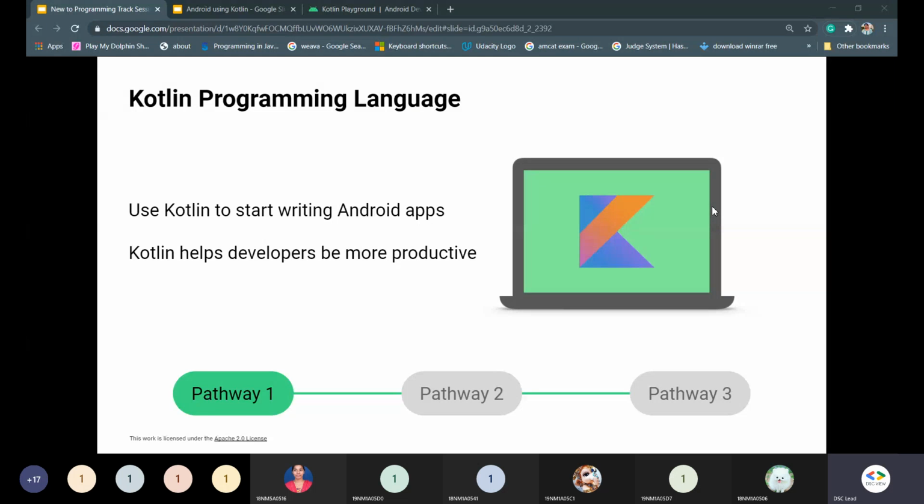And in the first pathway, you'll be learning the introduction to Kotlin, and you'll be using Kotlin programming as a background for building Android applications.